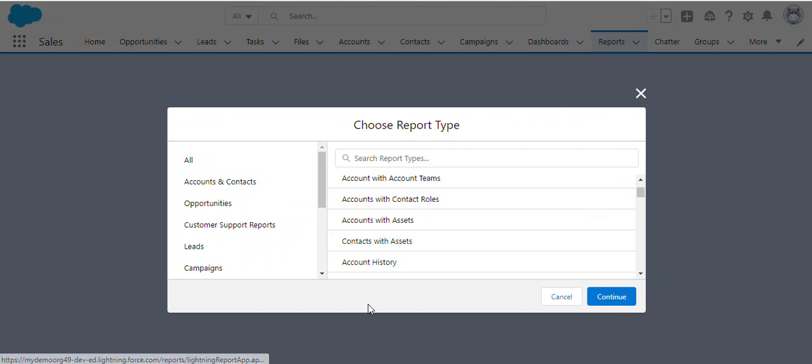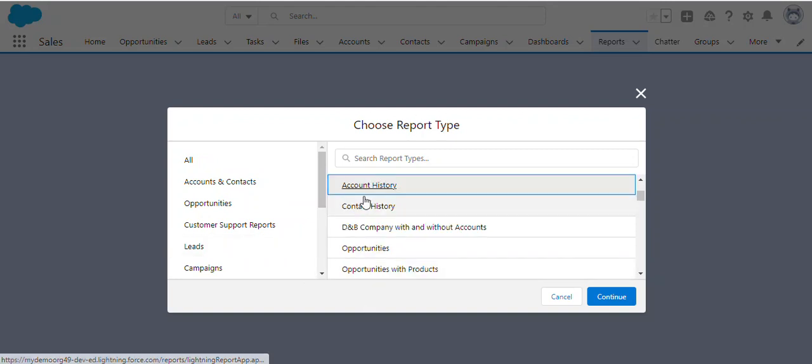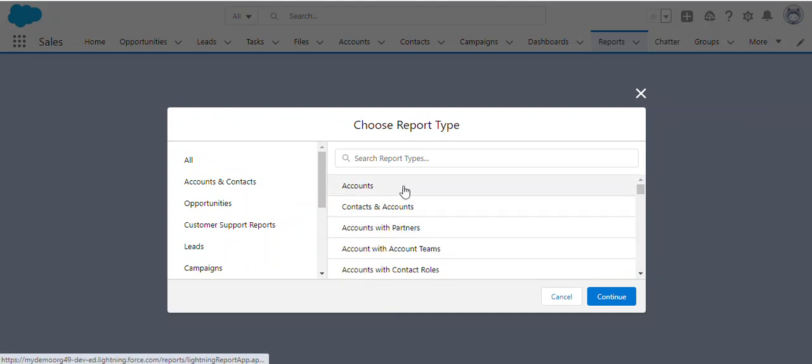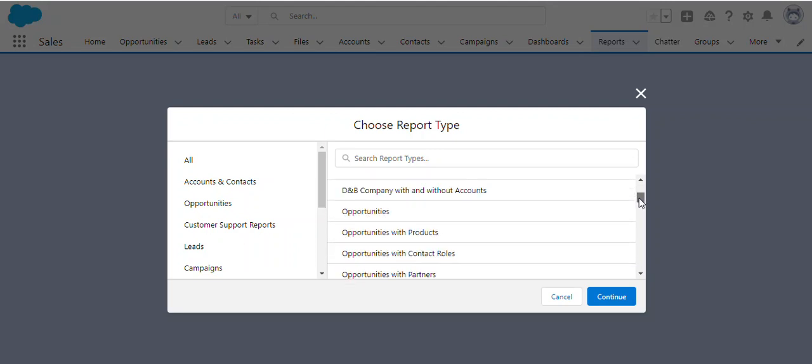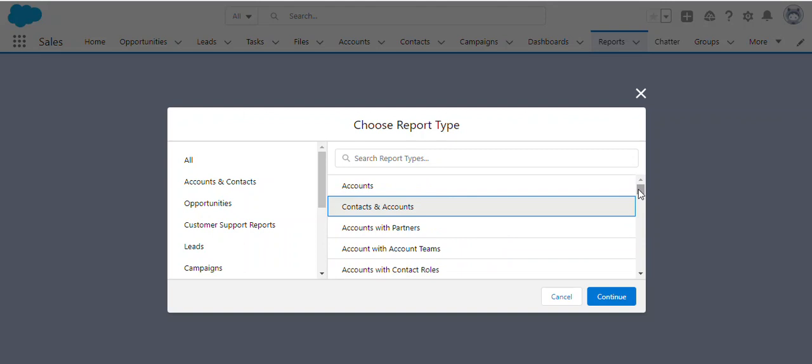And if you look at this report type, it is a single report type which is only pulling a report on Account History. In a similar way you can look at the report type Accounts. It's just pulling the information of accounts rather than other object information. But if you look at Contacts and Accounts, it's pulling both the account and contact information. Okay, so this is just a report type. These report types we generally call standard report types.